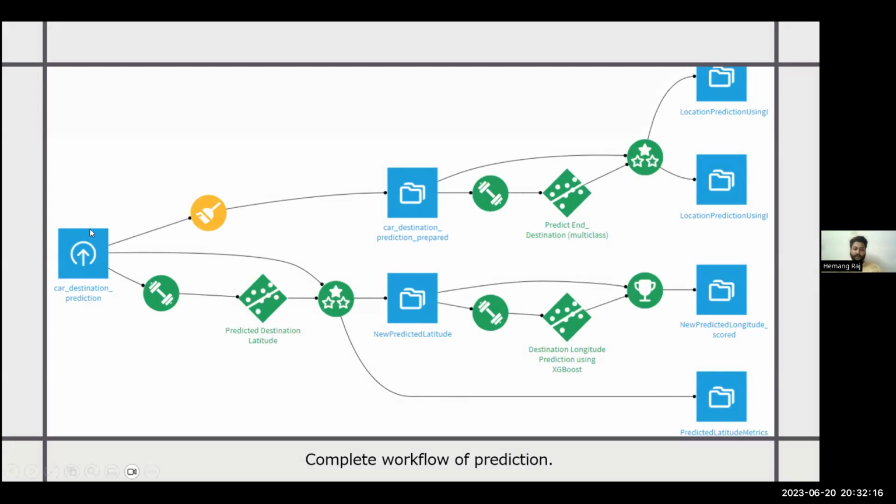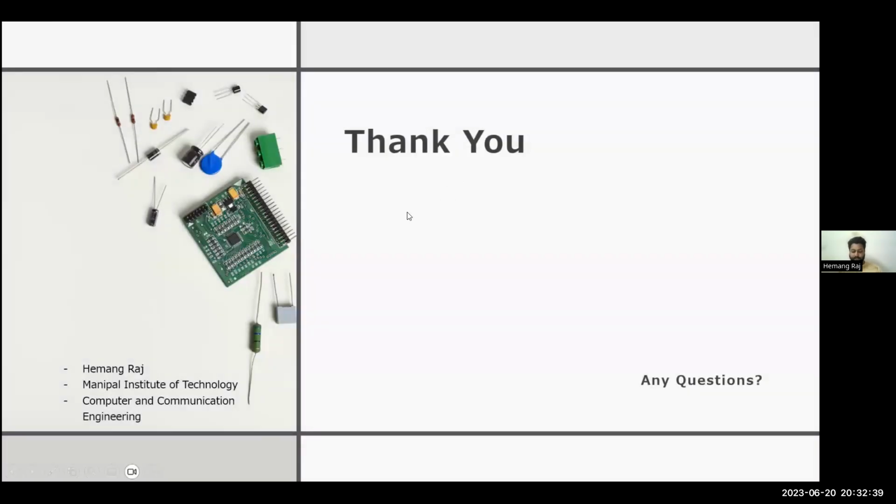So first the data was loaded, then we predicted the latitude. Using the predicted latitude, I have predicted the longitude, and then I have tried to see the metrics of the predicted latitude. In the other case, I have directly taken the data and predicted latitude and longitude simultaneously, and then I have seen the metrics of that predicted data. So this was it. If you have any questions, you can go ahead.